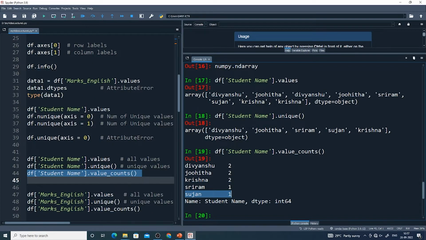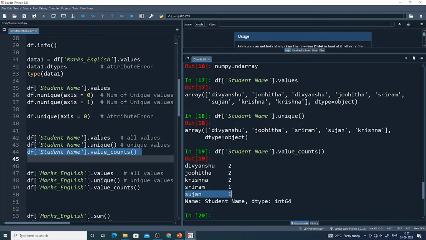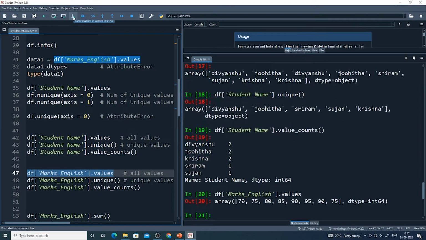Now take another attribute, that is marks in English. Same thing. I am executing this here. I have printed the array here. Then out of this, how many are repeating? 70 is not repeating. 75 is repeating. Here 75 is there, 75 is there. Then 90 is repeating.